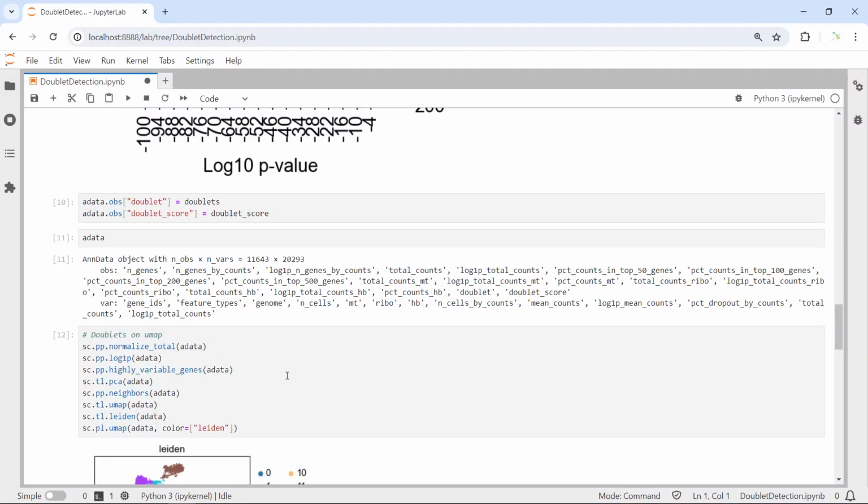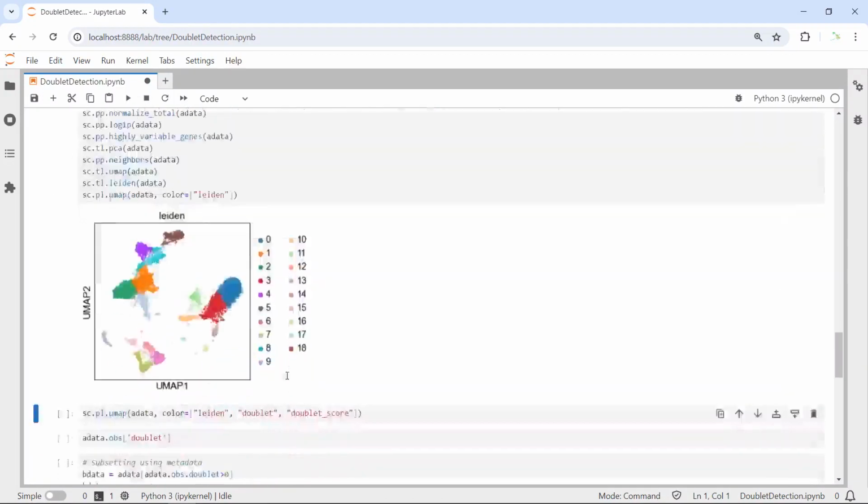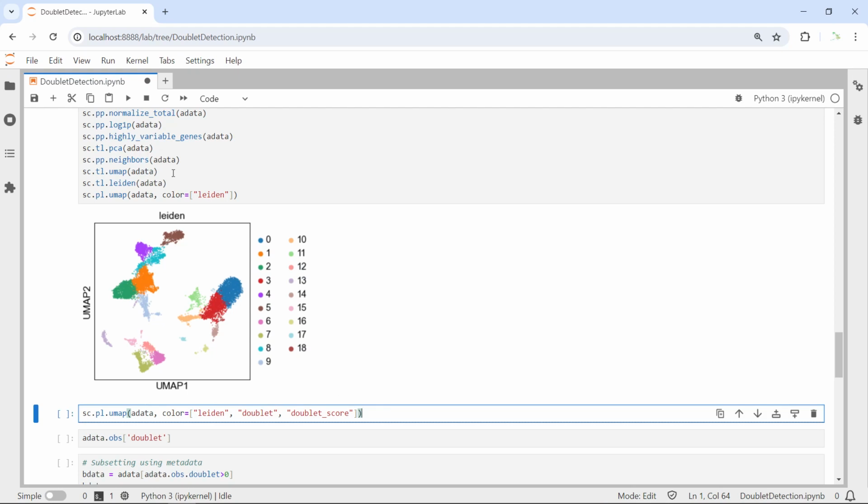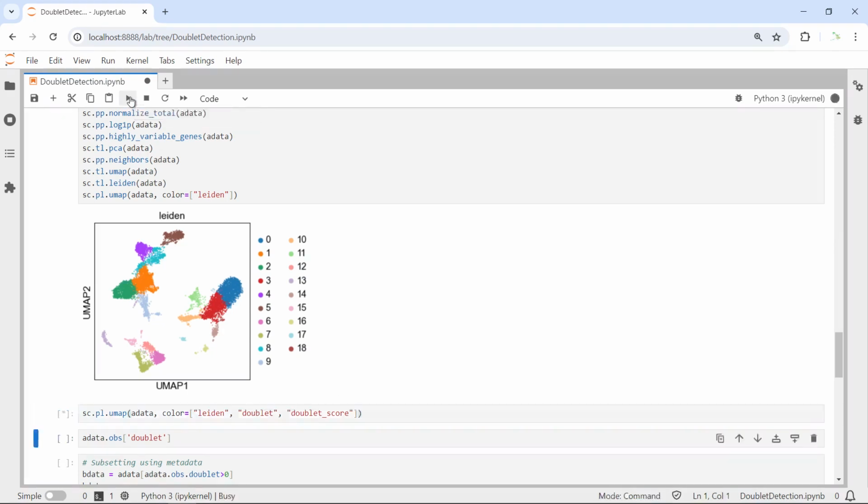Okay, you can see we finished the analysis. Here is the UMAP. In total, we have 19 cell clusters here. Because we have the doublet and the doublet score information in the observations, we can look at the cell clusters by the Leiden clusters and also the doublet and the doublet score. We run this code to generate 3 UMAPs.